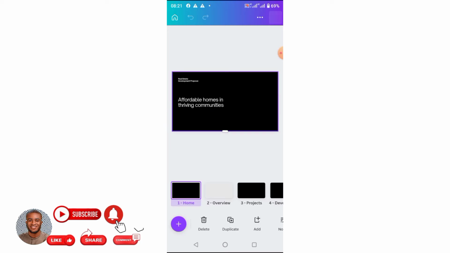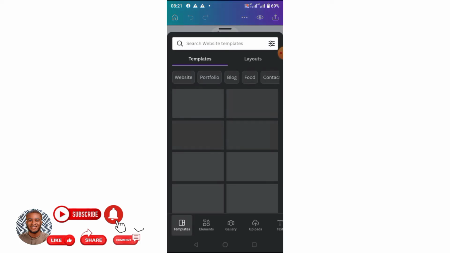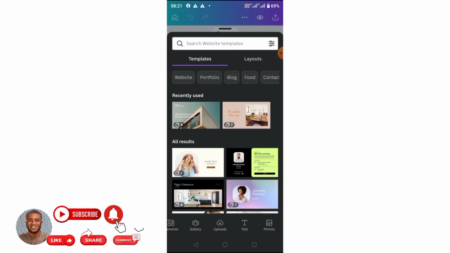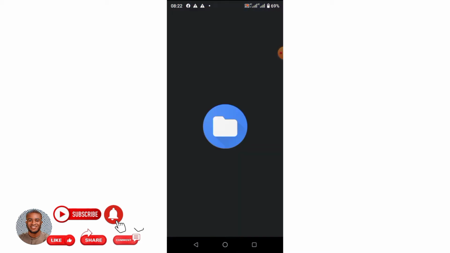Once it opens up for me, I'm going to see some designs. On this place you can now tweak your designs. You have affordable homes in thriving communities. If you want to change it to something else, you change it. If you want to change this to something else, you change it. If you want to add your logo, you come here, plus, and come to uploads, then you upload your logo here.